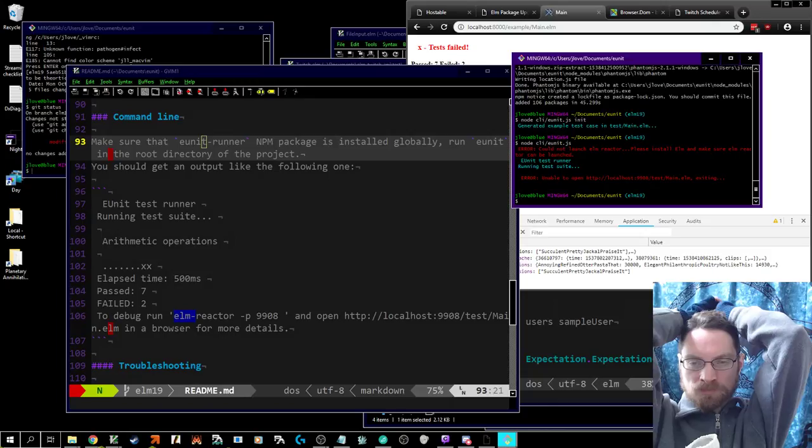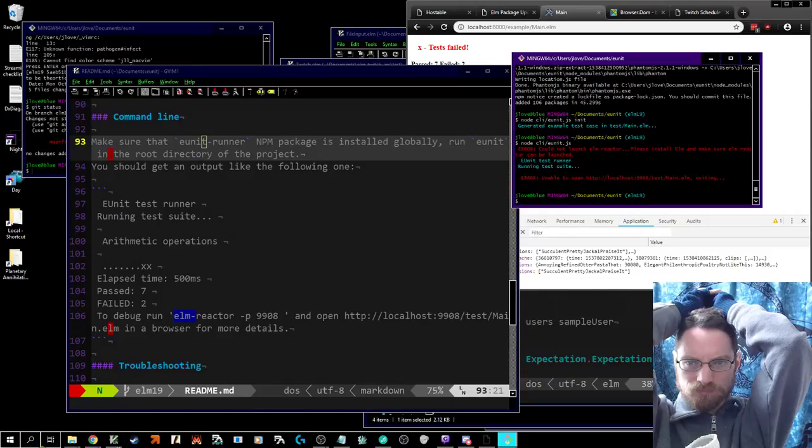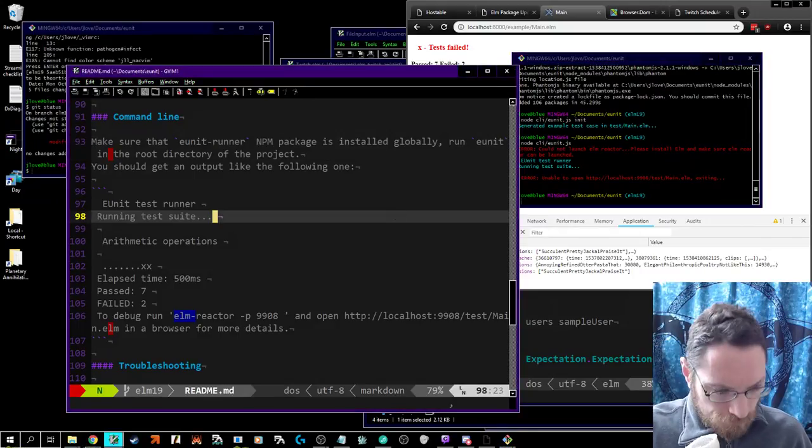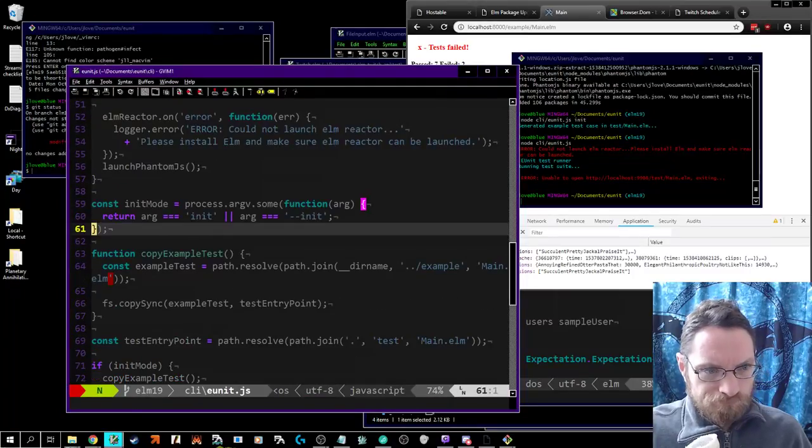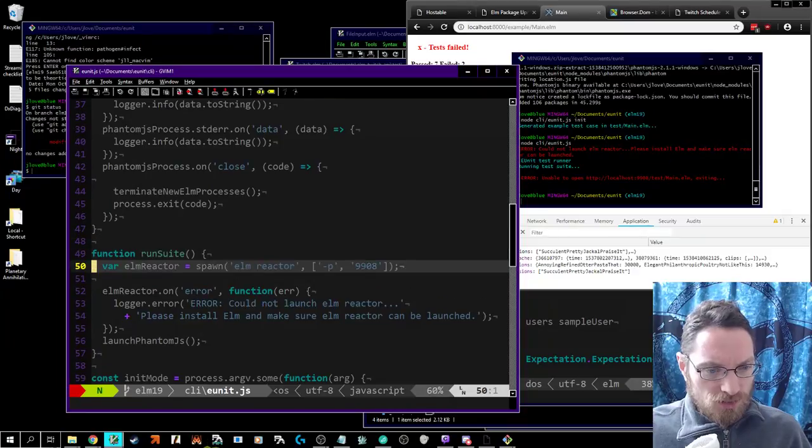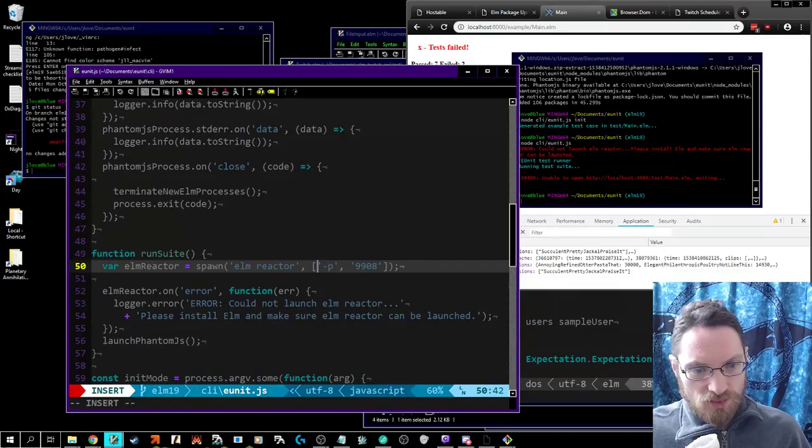Shell setup. I probably converted enough projects that I could try and switch it over so I have to run Elm 18 instead of Elm 19. Elm reactor, spawn Elm reactor. Oh, you know what? This is probably the Elm program, and then these are the arguments.